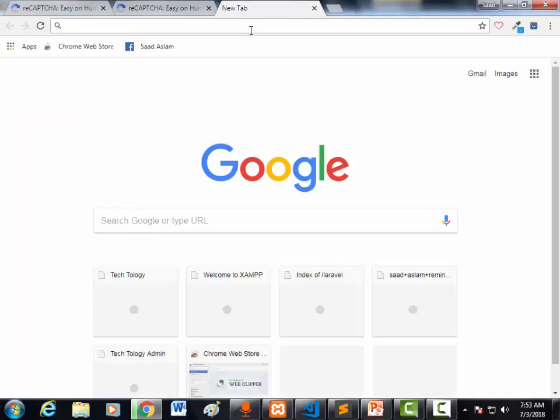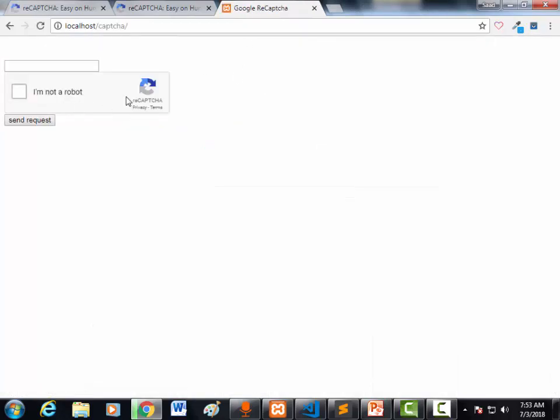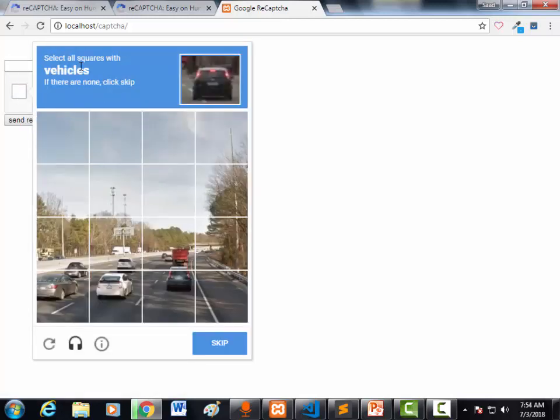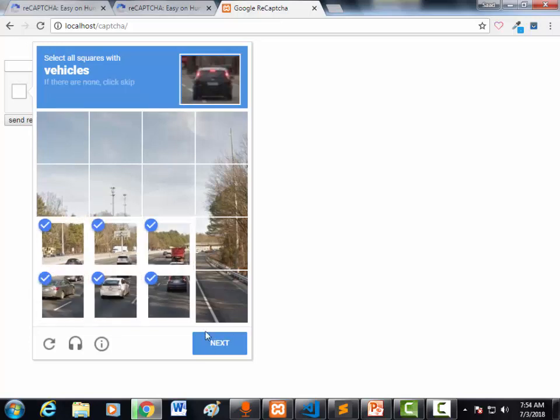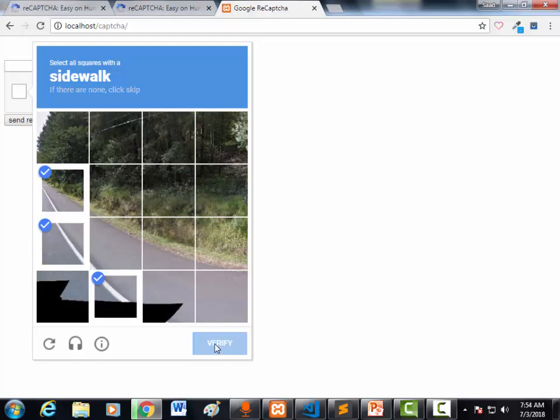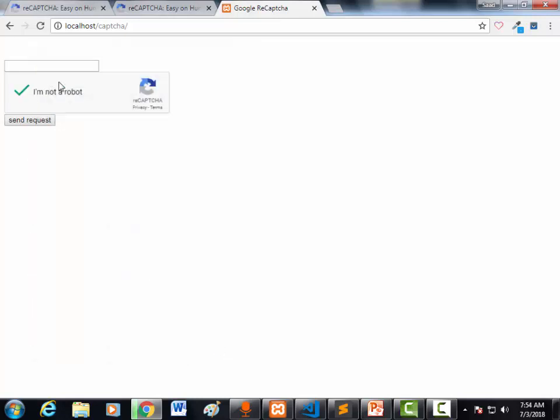So now again localhost CAPTCHA, and now you can see there is a box including reCAPTCHA. When I click on this, we will configure some selections, select all vehicles, then select next. I haven't included all the sidewalk, so it has clicked on it. Send request, it does nothing because I haven't applied some PHP code here.